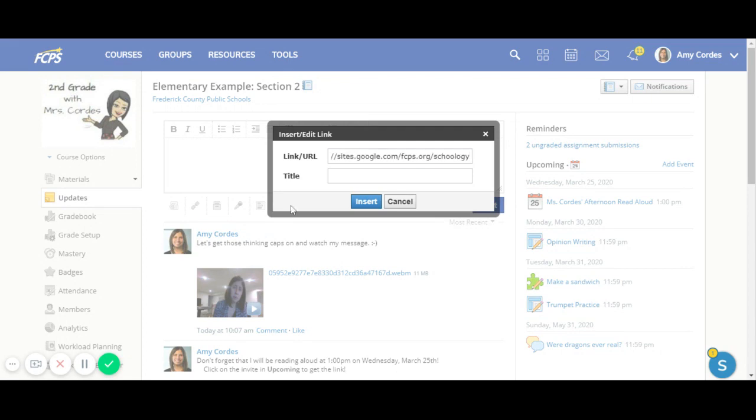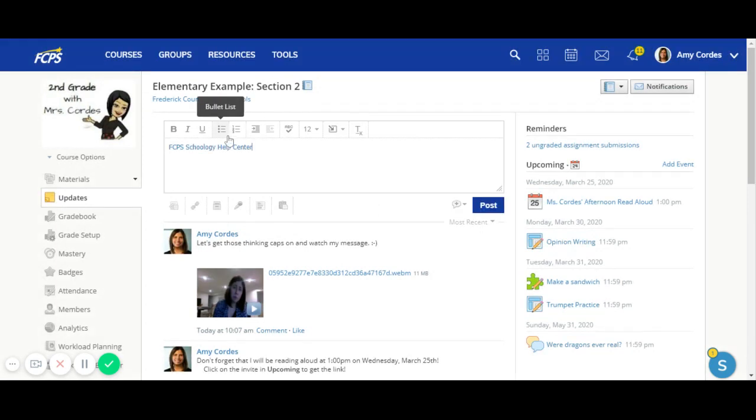I'm going to paste my URL and I'm going to give it a title. Insert, and there is a hyperlink to the FCPS Schoology Help Center. Now, at the bottom toolbar, you can actually import a Word doc, a PDF. You can also link that same Schoology Help Center link a different way.